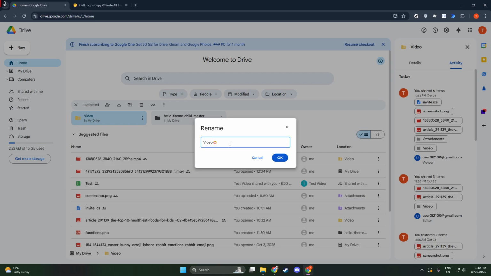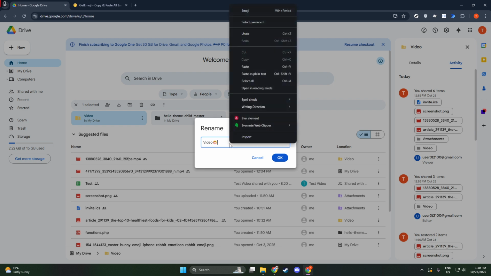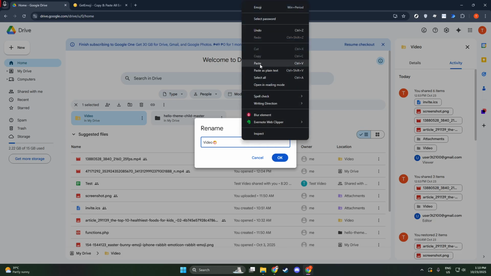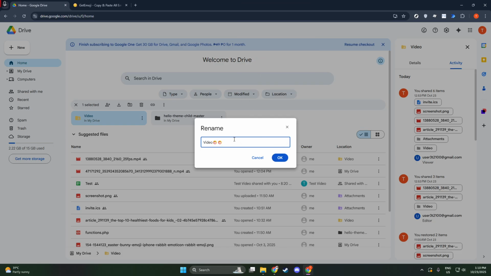Click in the name field to place your cursor where you want your emoji to appear. Most people prefer to place emojis at the beginning or end of the name to make them stand out, but feel free to choose a spot that works best for you. Once your cursor is in place, it's time to paste the emoji you copied earlier. On a Windows computer, this is done by pressing Ctrl and V. If you're using a Mac, you'll want to press Command and V. After pasting, you should see your emoji appear in the name field, just as you planned. Finally, complete this process by clicking OK.